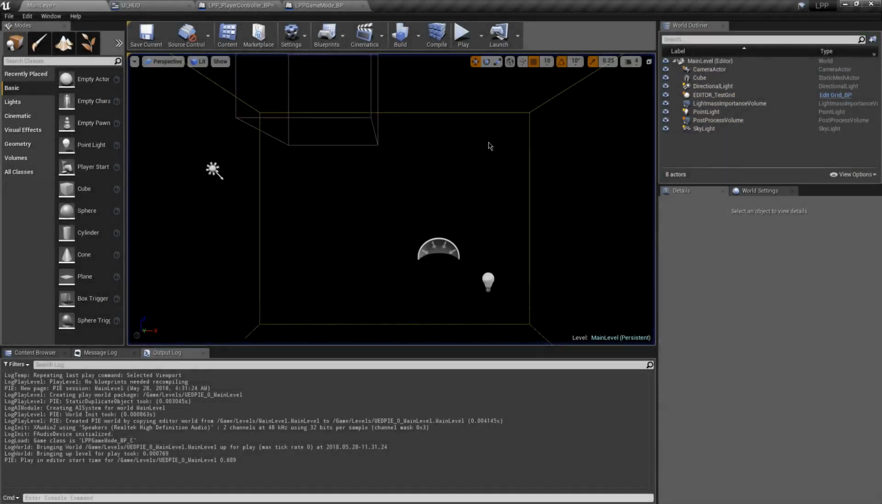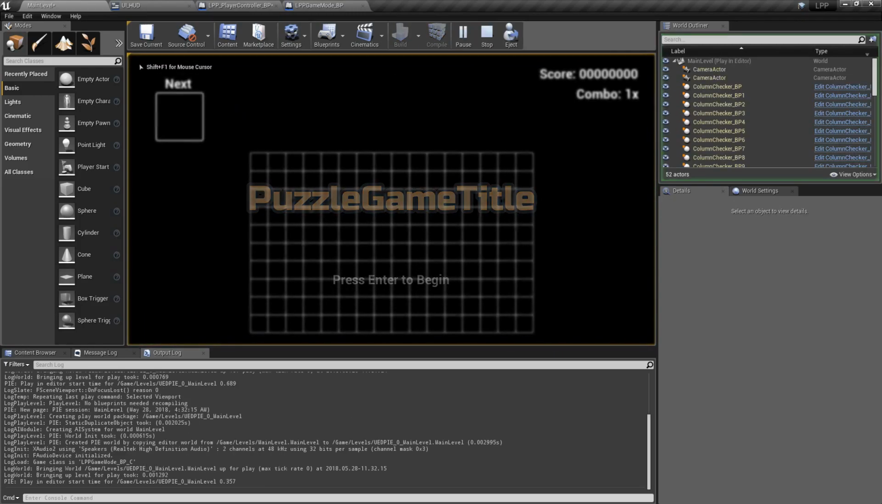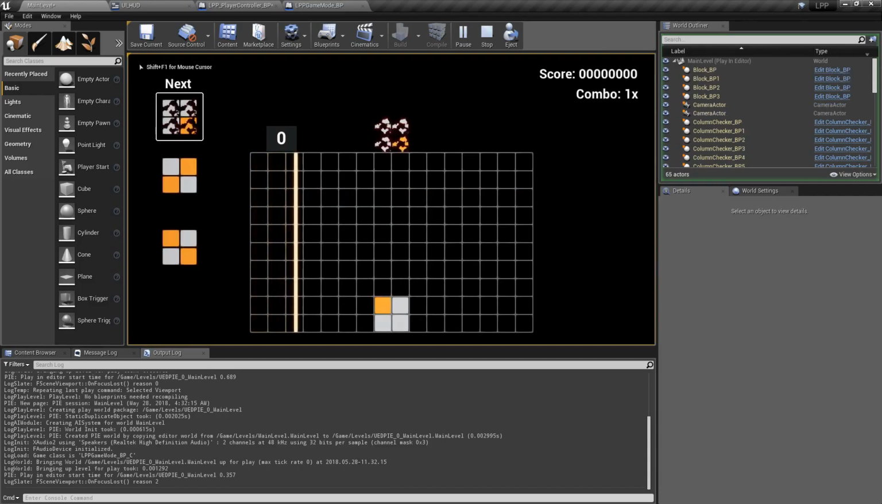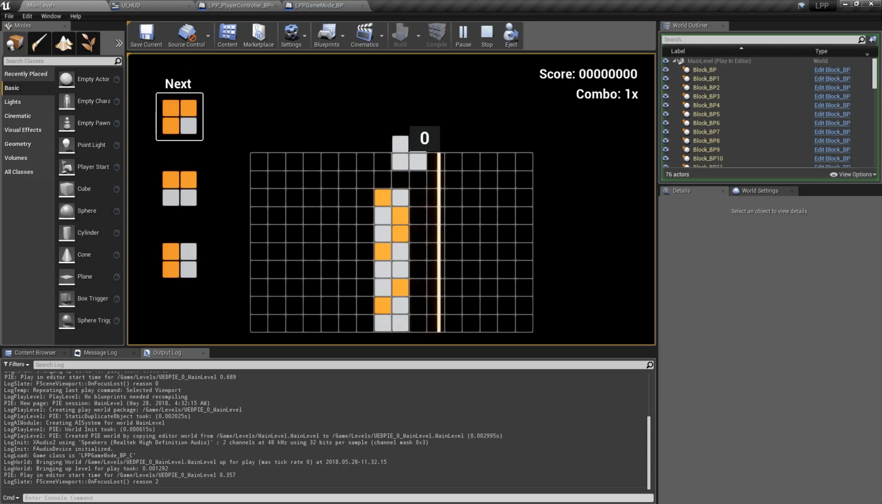So now we need to work on the game over state. The situation where a game over is going to occur is when there are blocks up to the very top row of the grid like this, and then the player doesn't move their blocks off of the stack of blocks before they move down.